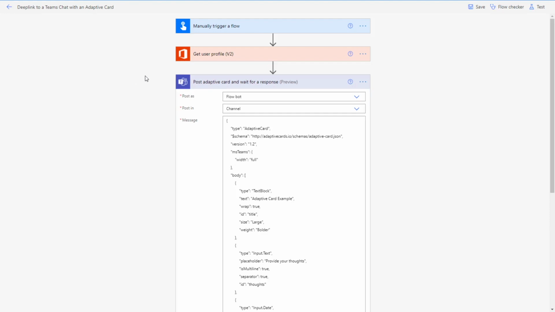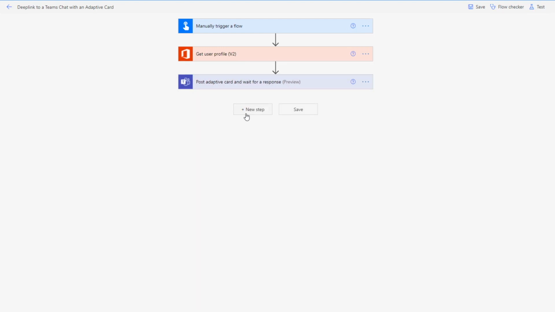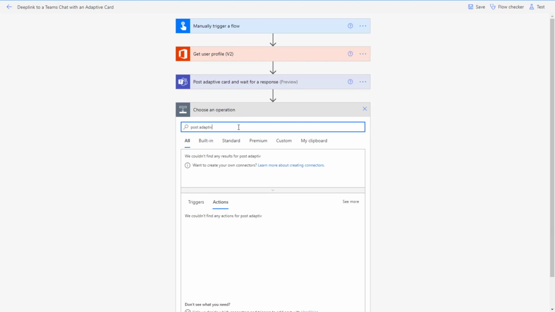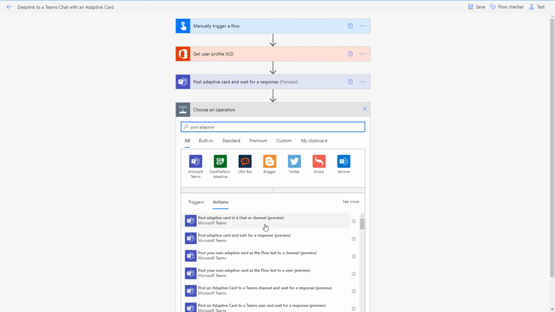Okay, so we're on Microsoft Power Automate, and we are looking at our previously created flow, with the exception of we've got the get user profile. This is just an example if you're using the get user profile action to allow you to get individuals' information. So once we get the information back with this post adaptive card and wait for response, we're going to want to post another adaptive card, which is the one that we've just created. So if we look for post adaptive card and just use the same thing, the post adaptive card and wait for a response.